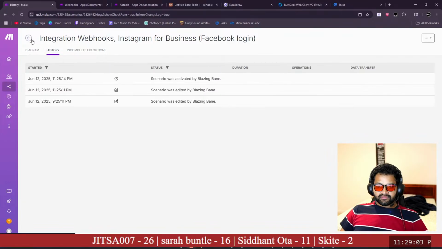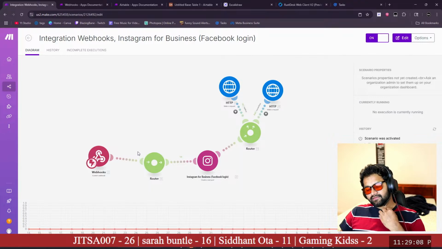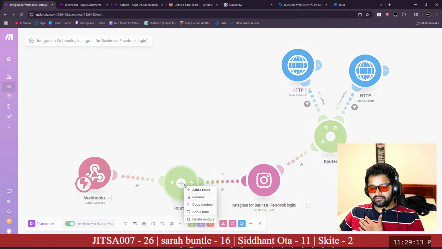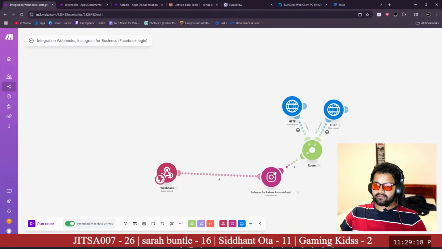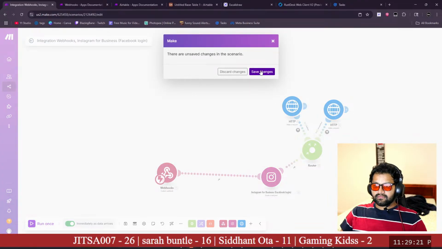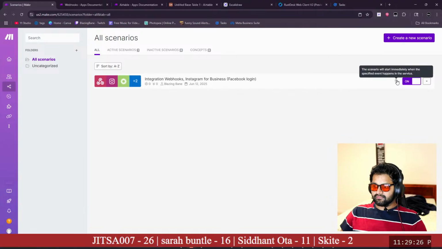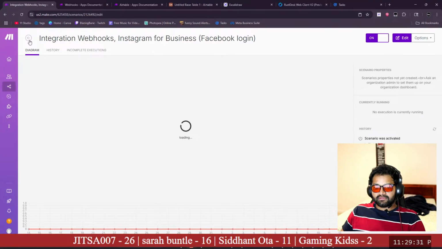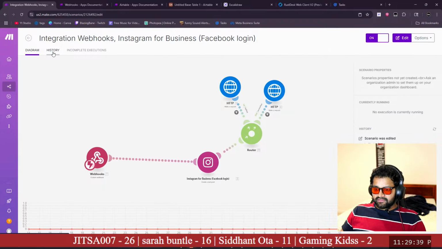Incomplete executions? No. How can I say if this thing is working or not? Let's delete this and just directly sync it. Save changes, go to the scenarios, clone. What is this? The scenario will start immediately when the specific event happens in the service. I think that's what I wanted. Yeah, that's how I wanted. But I don't have any history for these.